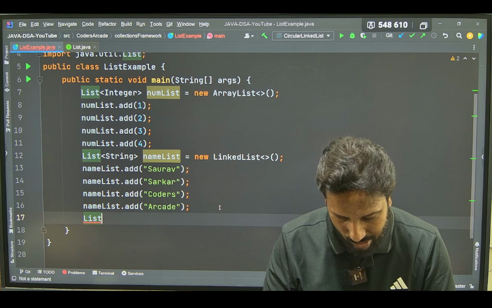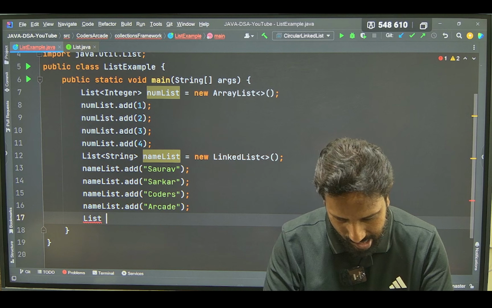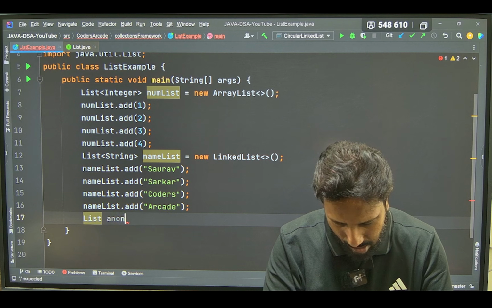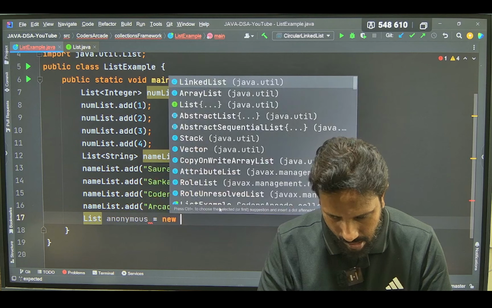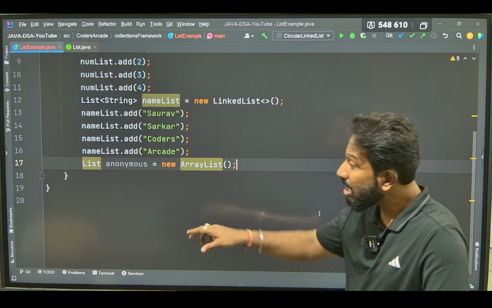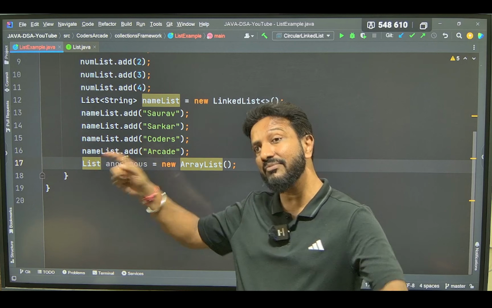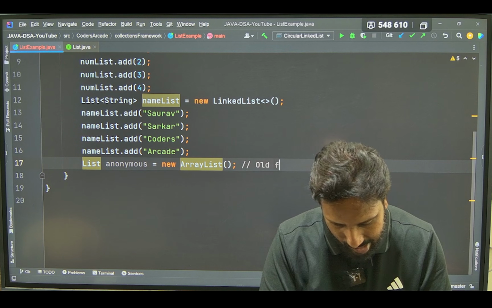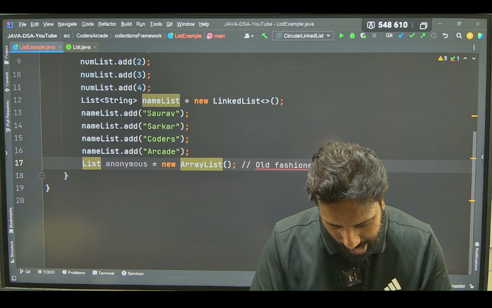If I say list of, let's take an array list like this. Okay, see what I have done. List of anonymous equal to new array list. I have not written specifically any brackets. So this is an old fashioned way of list creation.